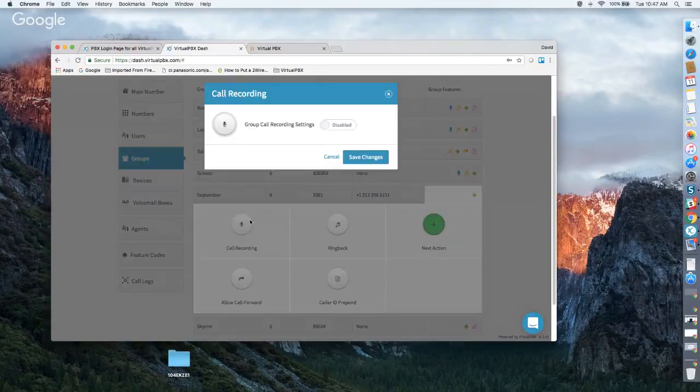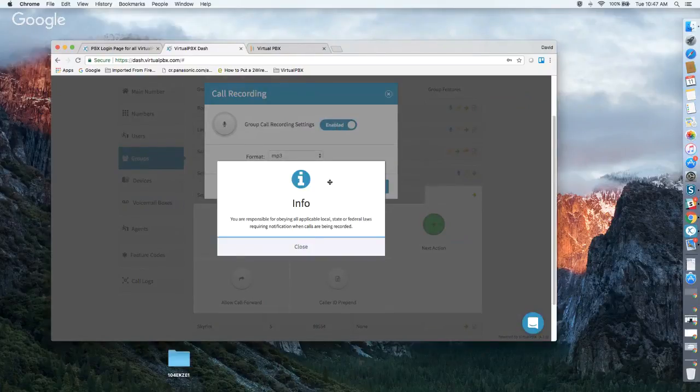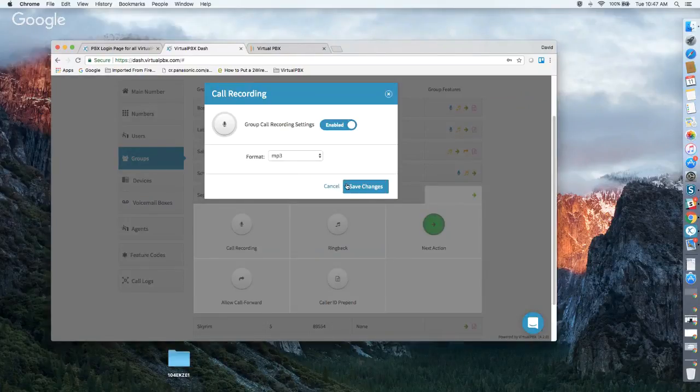All right, call recording. This is for the group. If you enable it, that means all the calls that come into the group are recorded. Nothing about outbound, because it only worries about calls that come into the group.